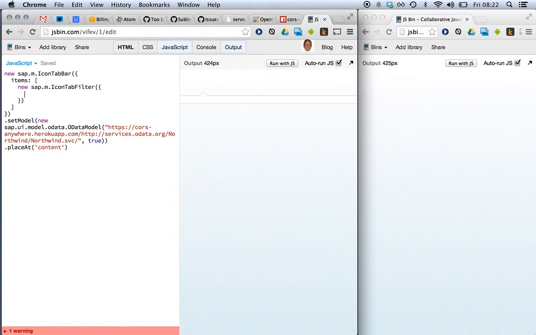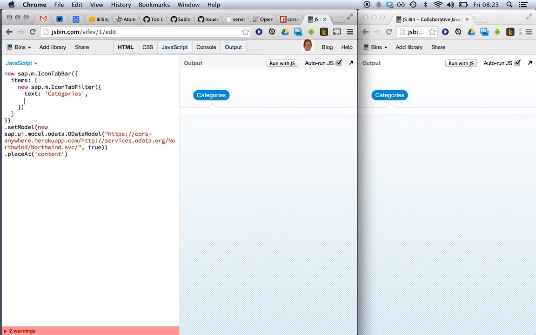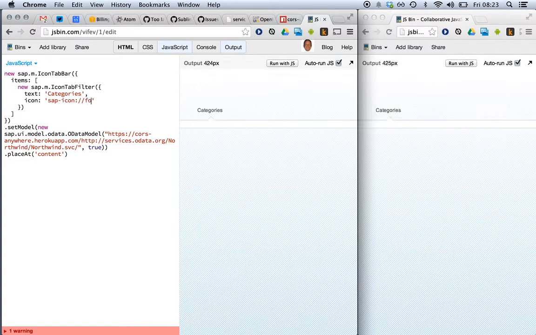Now that IconTabFilter is going to have a text, categories. Oh, there we go. Text is showing up already because we haven't specified an icon. It's put a nice little blue background to the text, but we're going to have an icon anyway. Icon. Now I saw the other day in a demo a really weird icon. I like it actually. It's very steampunk. sap-icon://fob-watch. How random is that? So let's have fob watch.